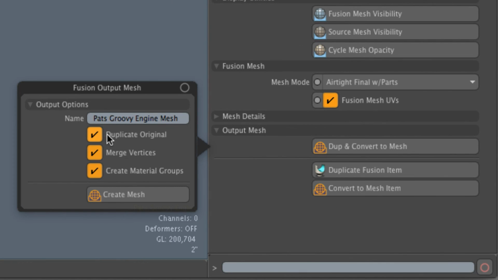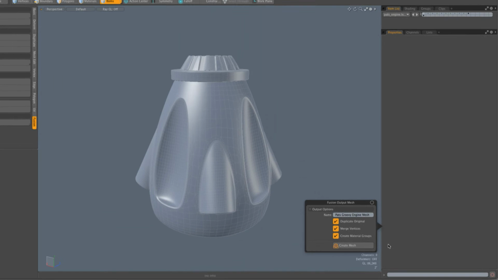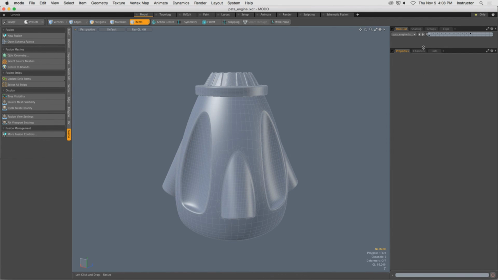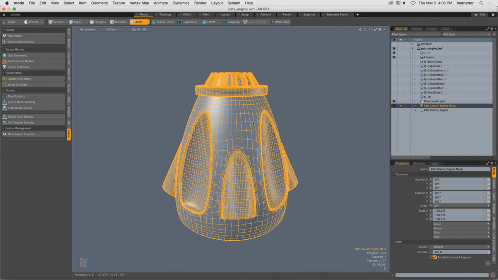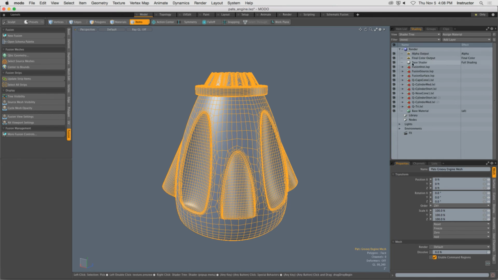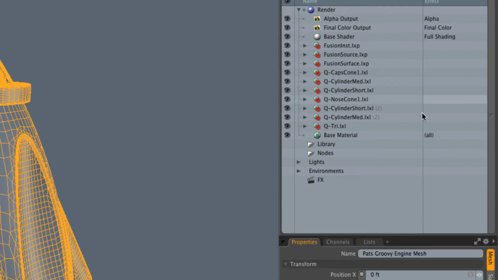Dupe and convert, duplicate, merge vertices, create material groups. We'll create the mesh. Let's see what happens. Mesh Fusion is not without its bugs. There's some consistency problems in here. Did it create my materials now? No, it still didn't create my materials.